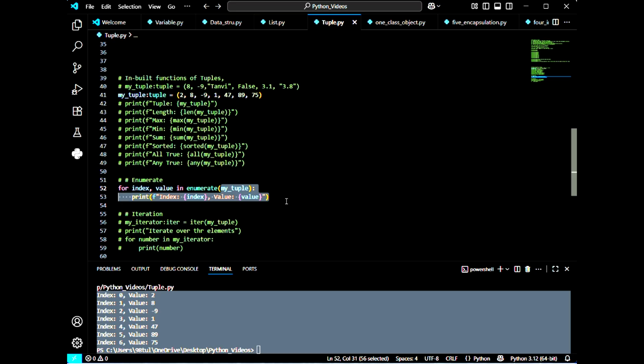So what syntax do we need to give for enumerate? It is also like a for loop. So we have to write for, and I'm using index and value here because enumerate gives an index value pair. That's why I mentioned here index comma value in enumerate, and in parentheses we need to give our tuple name. So that's why I have given here my underscore tuple and then colon.